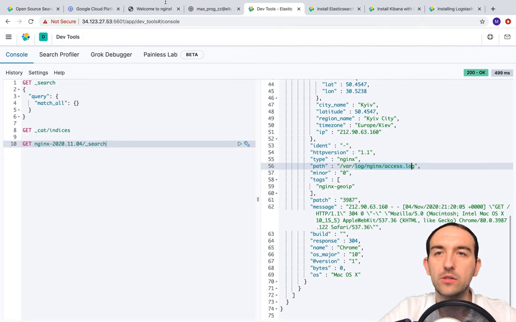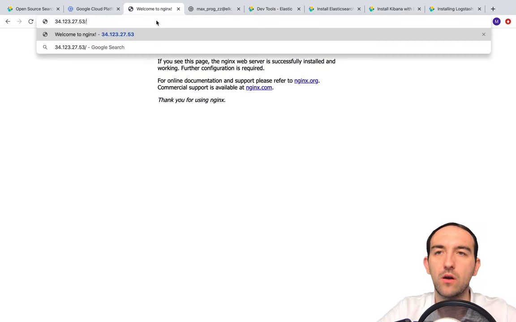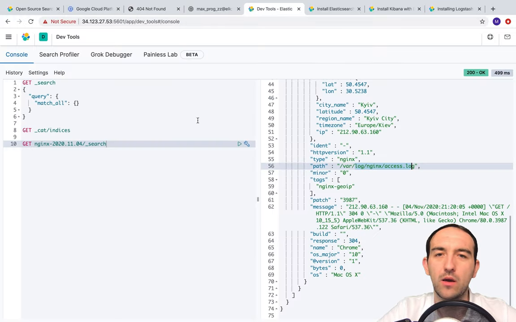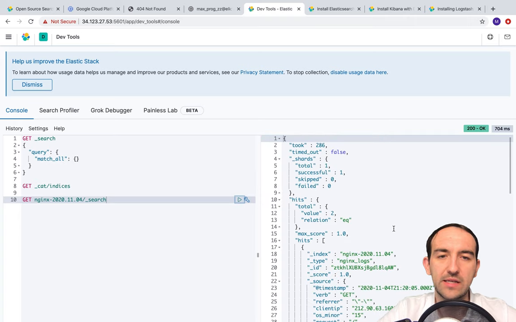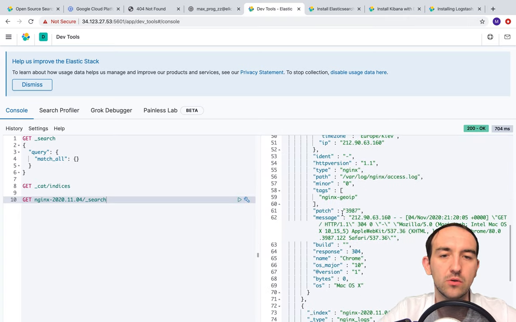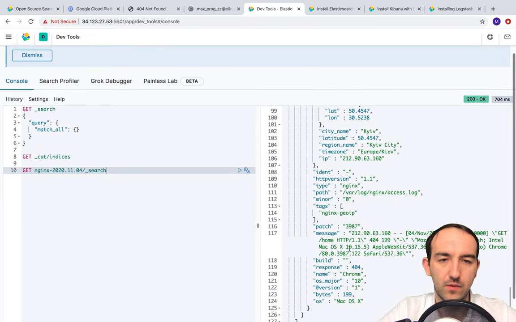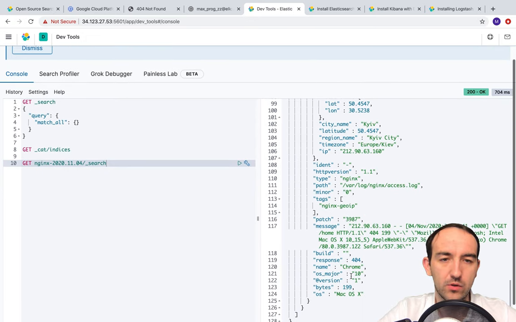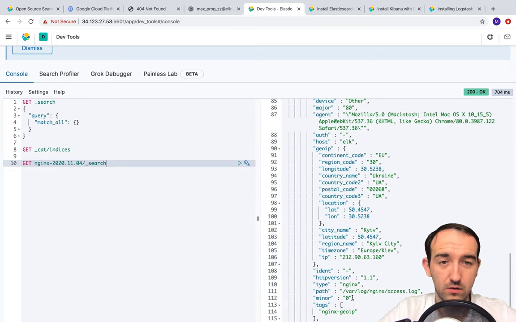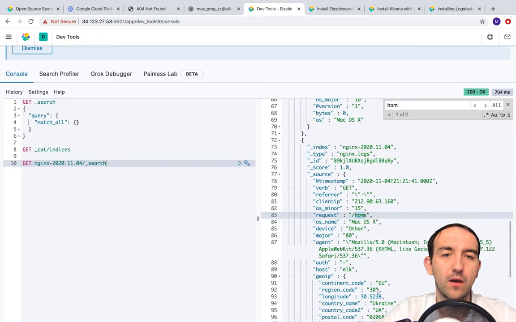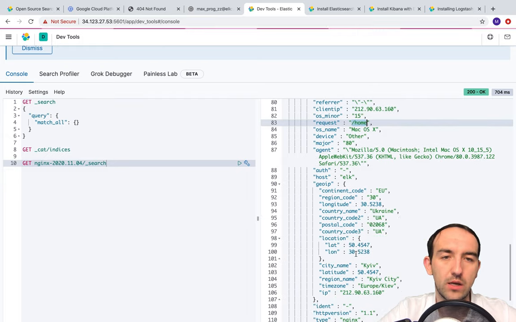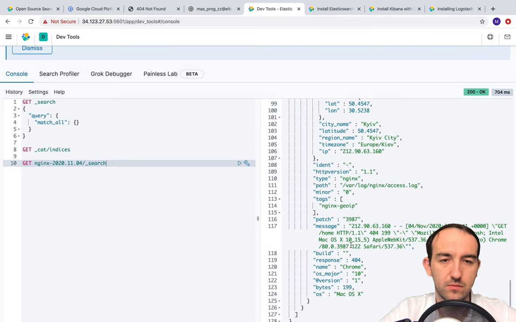Response Chrome. Okay, let's try one more call. For example, we want to run home. We don't have this page, but anyway, when we run again, we see that we have value 2. We have 2 documents, and the same information about location, country, and path. Request. So we have request, and in request we see that the URL opened was home, and response 404. So we don't have this page. So basically that's it. Now let's wrap up.